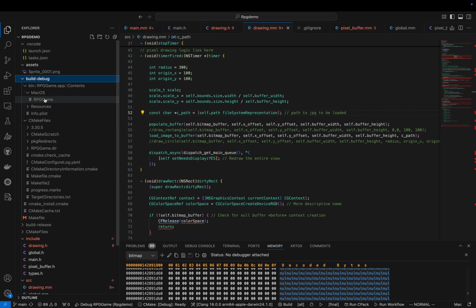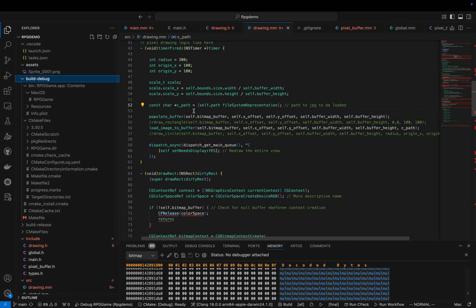So I go in here and I create a directory in this macOS folder called assets, and I push this into that. I'm like, yeah, it should work. And it did work, right? But it was only working during debugging. So I'm like, what? How did that make sense?